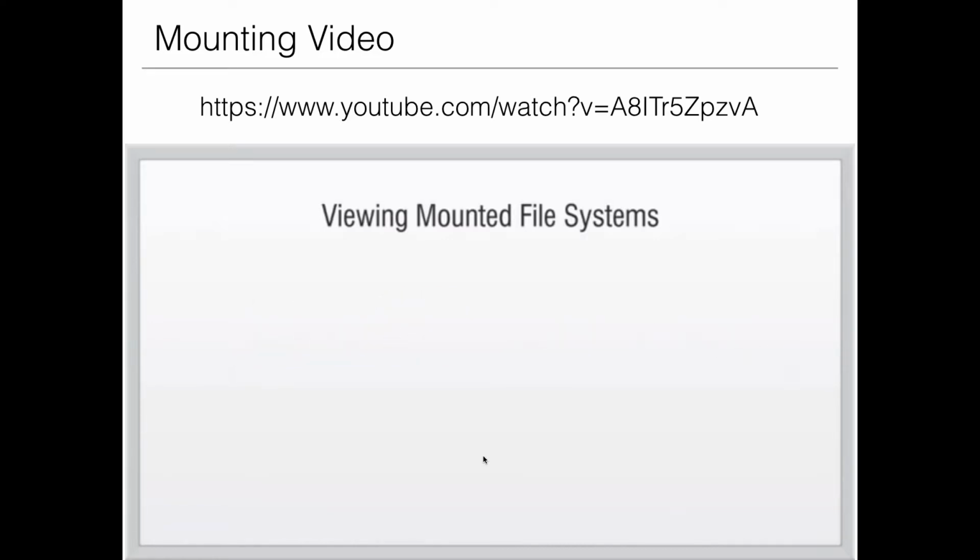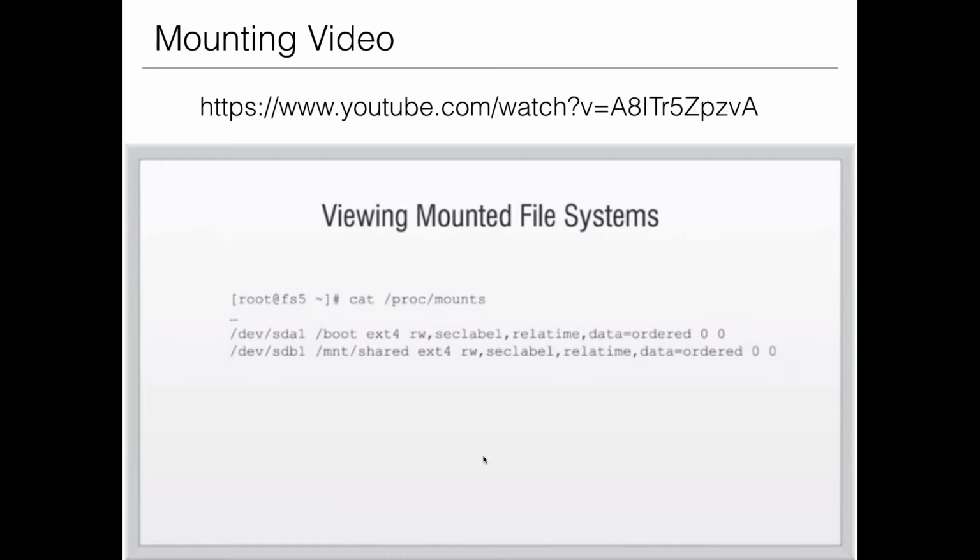In addition to the /etc/mtab file, you can also view the contents of this file to view information about mounted file systems, /proc/mounts. And again, it's just a text file, so you can use cat, less, or more, whatever it is you want to use to view it. And again, we see the partition that we mounted in this directory using the ext4 file system.